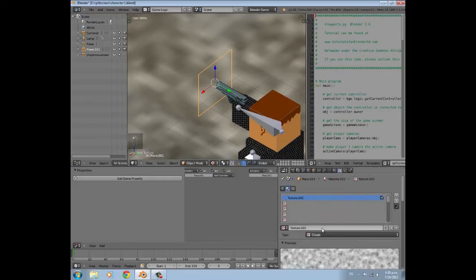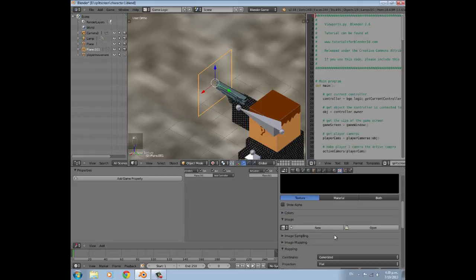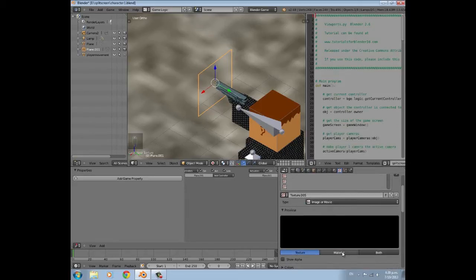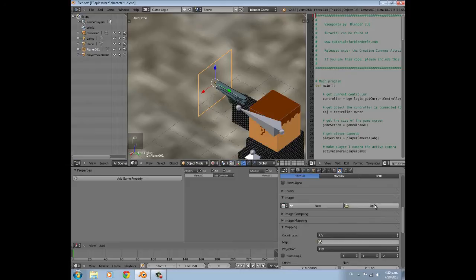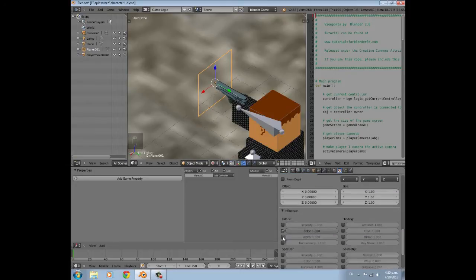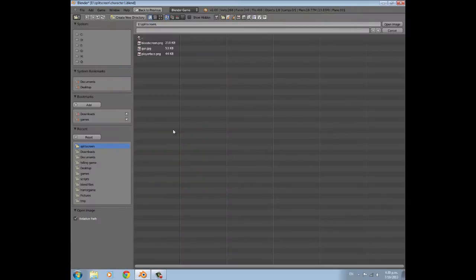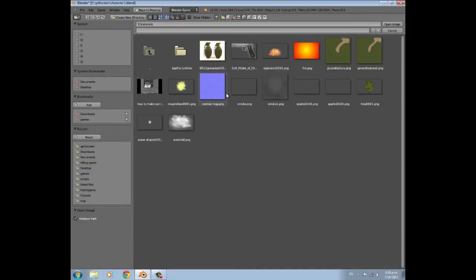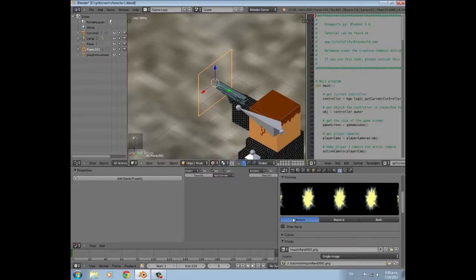Then we're going to add a new texture, image movie, UV, and check alpha down here, and then open up the image that will be in the description. In the previous tutorial I made the muzzle flash here. If you want to use the same one, feel free. There will be a link for it in the description. Otherwise you can make your own if you want to.